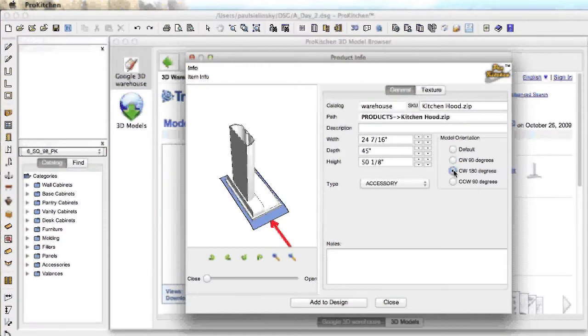Whoops. Maybe we'll do the front. Oh. That's the back, that's the front. There we go. Now we just got to change the size of this guy a little bit.